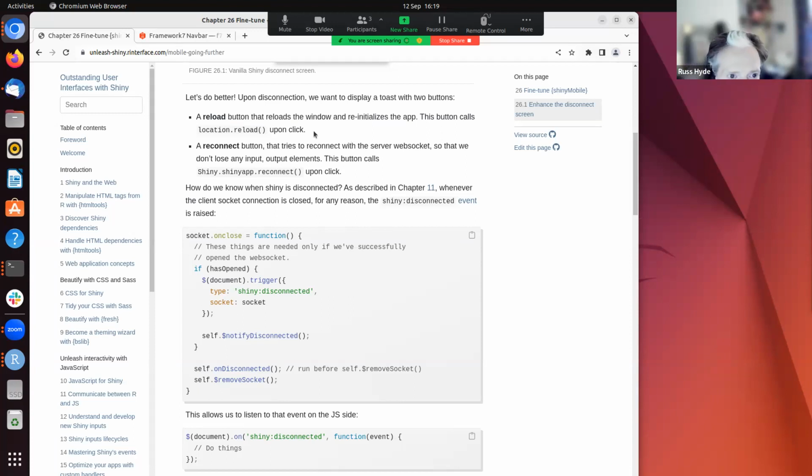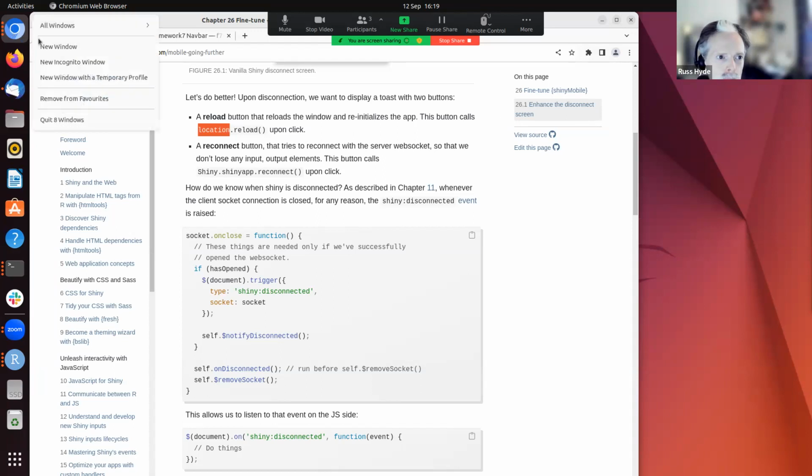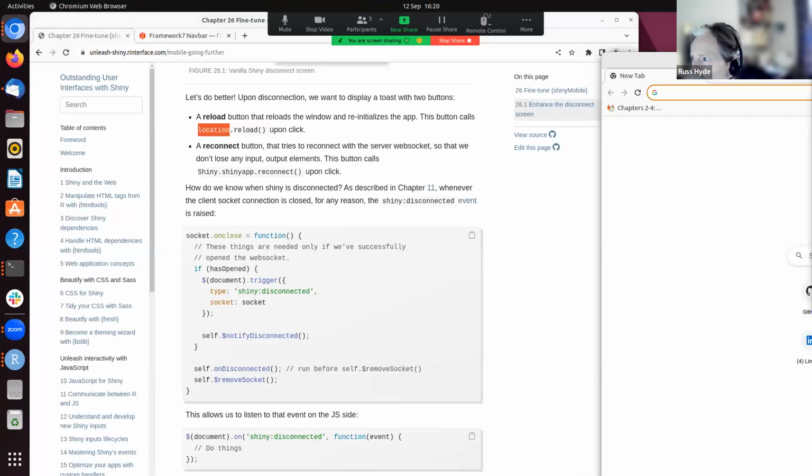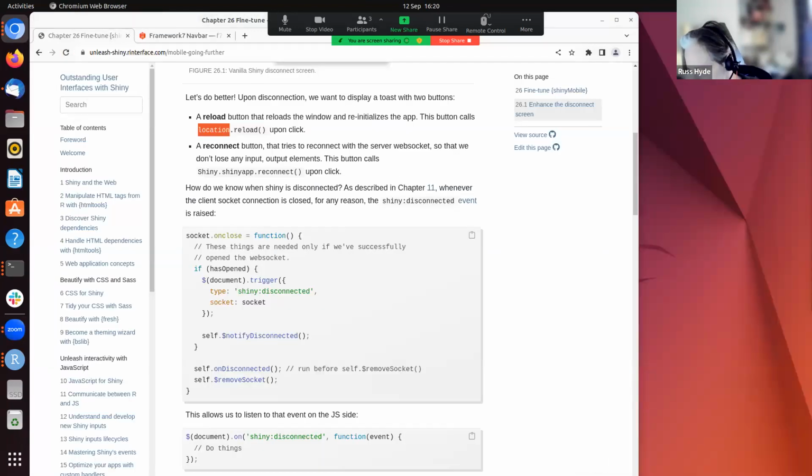So there is, I'm assuming, a JavaScript thing. I've never used this location API before. I'm assuming that's not a Shiny thing, but I can't find evidence of a location global variable. Maybe it's a variable that Shiny adds.